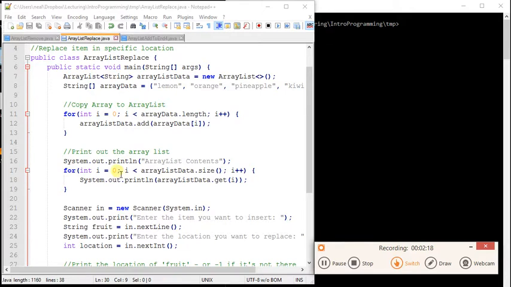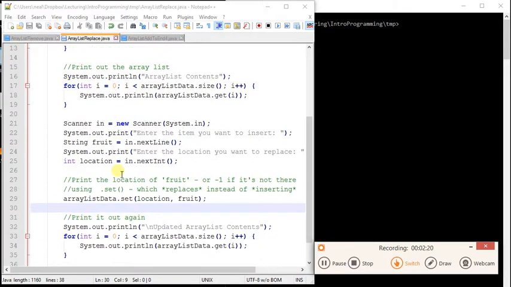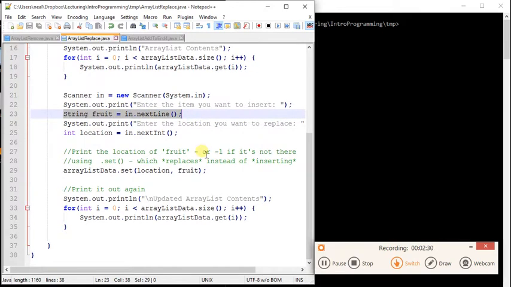We're going to print out the original data that we have here, but then we're going to read in a couple of values: a string and an integer. The string is going to be the new data we're going to put into the array list, and the integer is the location of the element that we're going to replace. To do that, we simply call this set operation. If I say set and then the location of the data, in this case the integer value, and the string, because this array list contains strings, then this will replace the item at this location with this value.